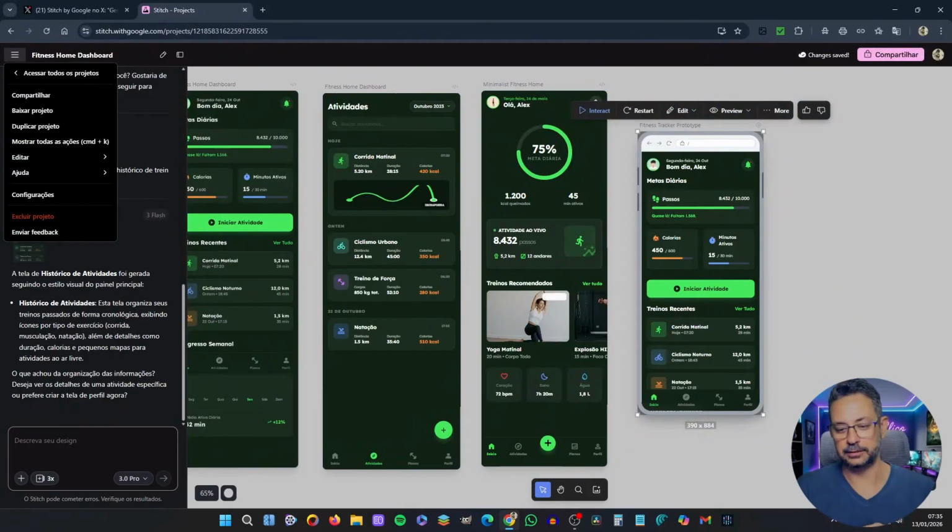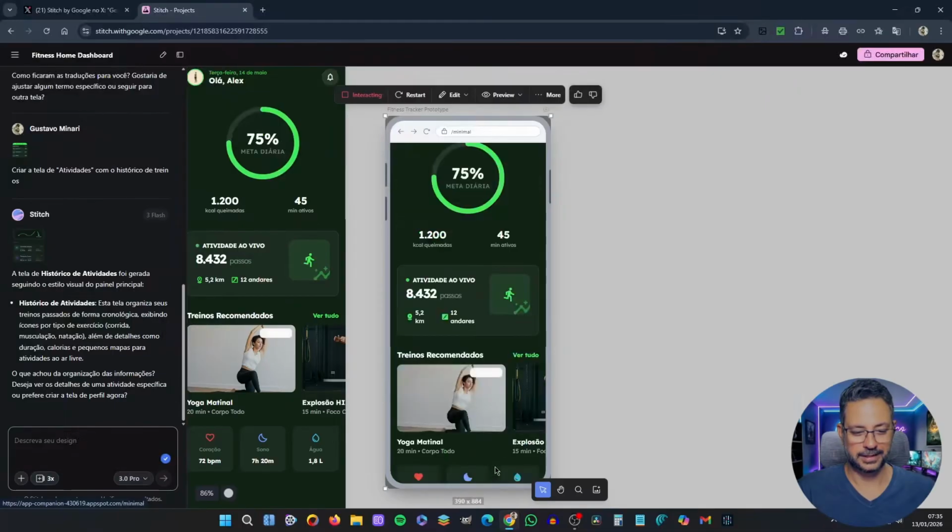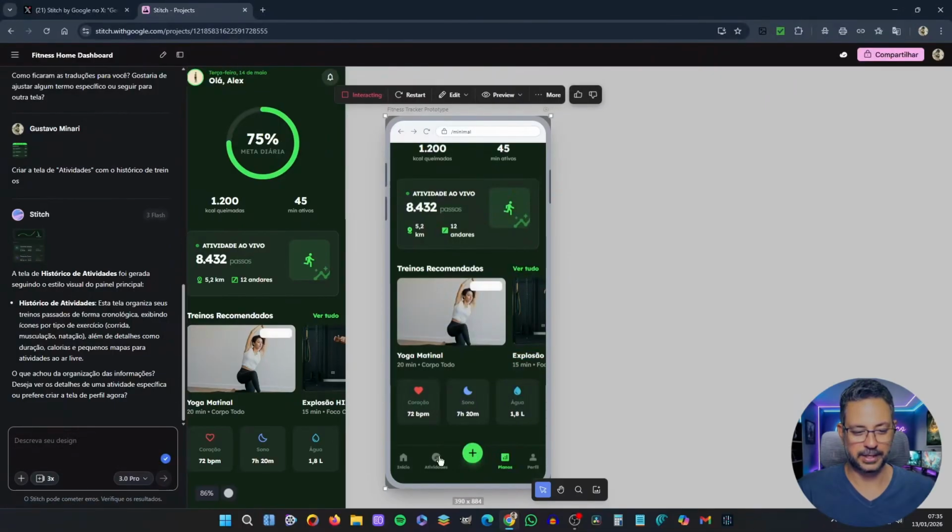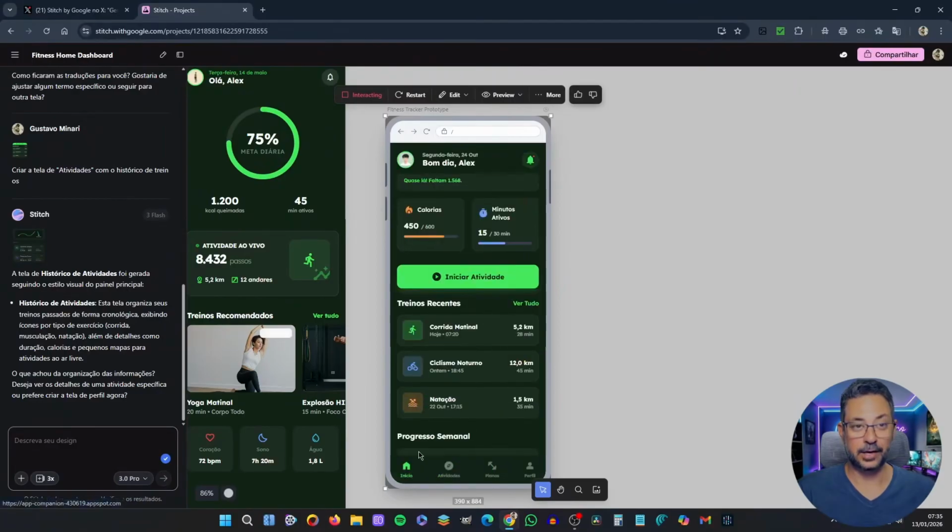Let's see if it's working. I'll click here on Interact. And look at that. All the buttons here are working perfectly. Look how cool that is. So I can preview everything that's going to happen with my app.